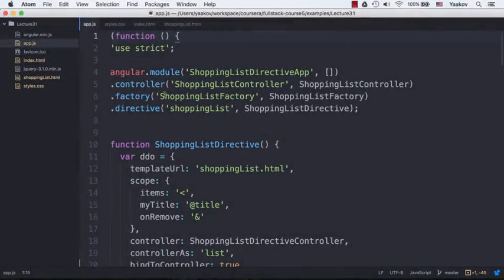Okay, so we're back in our code editor, and I'm located in the Lecture 31 folder, which is located in the Full Stack-Course 5 Examples folder. And this is again our shopping list directive app that we looked at before. In the previous versions, if cookies were detected as part of the shopping list, we displayed an error message underneath the shopping list. What we used to display that message was ngIf.